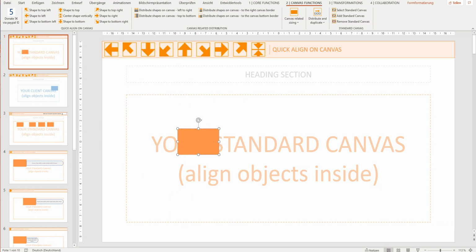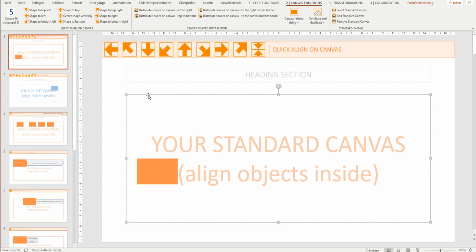And when you usually align your shapes by using the built-in functionality of place to the left and such, this is then related to the slide itself. It's not related to your working area. And this is where your standard canvas comes into play, because there you can define your standard canvas, and once you've done this, you can use this functionality up here to place, align, and distribute your content related to your standard canvas. And this I'm going to show you now.